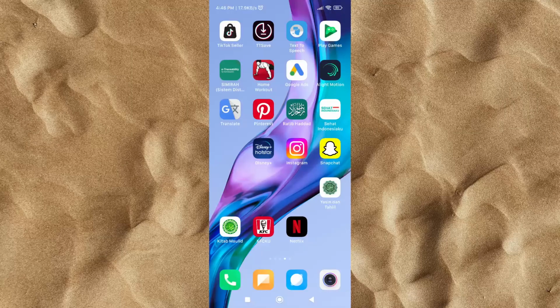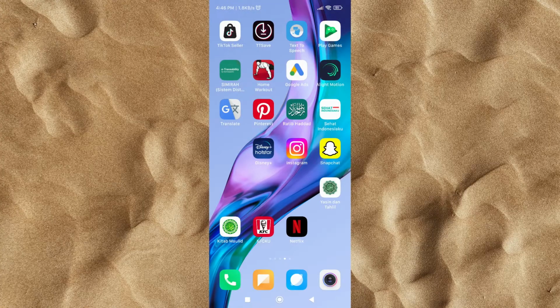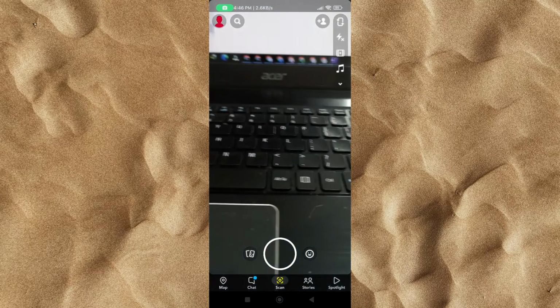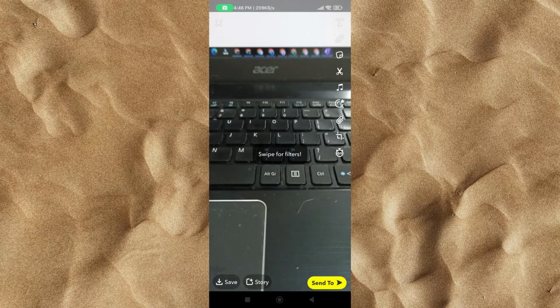In this video, I will explain how to create a shortcut on Snapchat to send a snap to certain people. First, open your Snapchat application. Take pictures with your camera at random. Click the Send to button in the lower right corner.